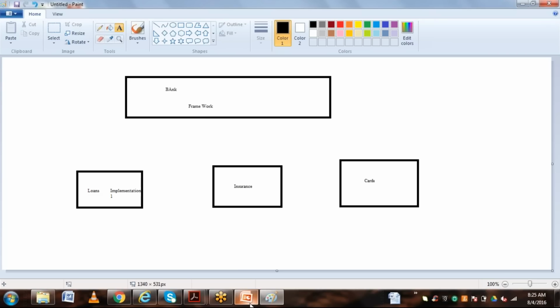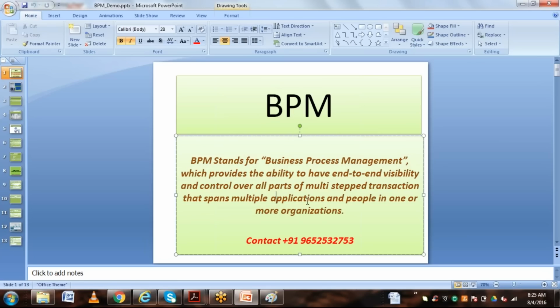So BPM provides an environment wherein you can go ahead with a framework and implementation kind of layered architecture, layered development. This is called framework layer and implementation layer development, which BPM provides you. So spanning multiple applications means BPM provides an environment wherein you can develop a framework layer and multiple implementation layers. It can be one or n.